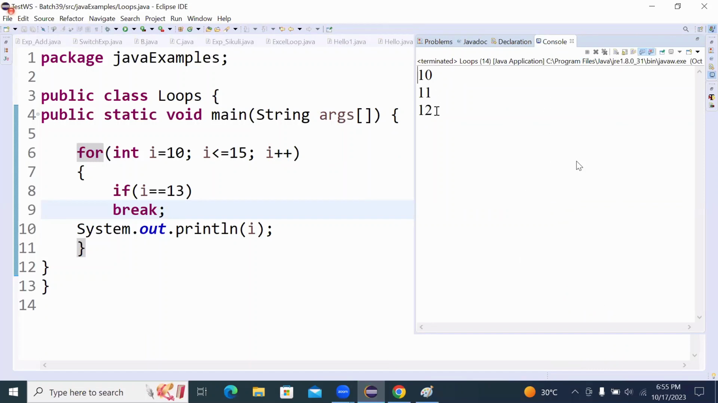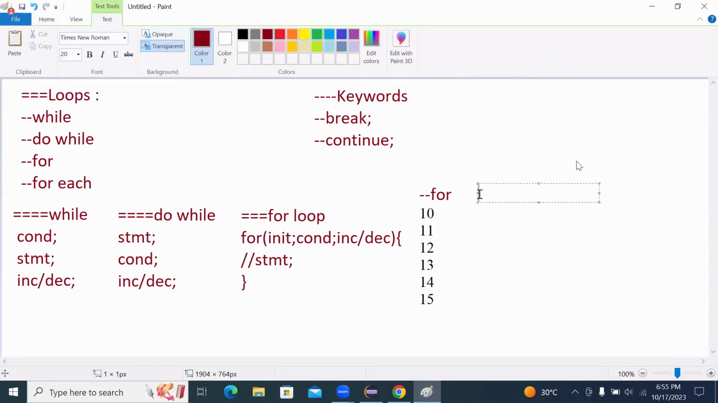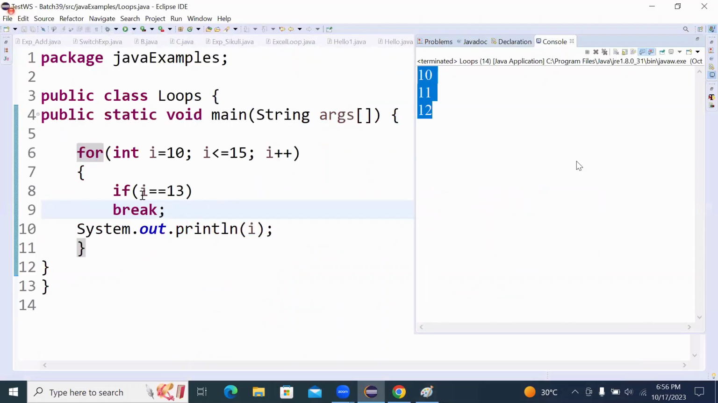12, which will be the last value, that will be taken as 12. So if I'm taking the break, this is the output. Let's understand all the difference.